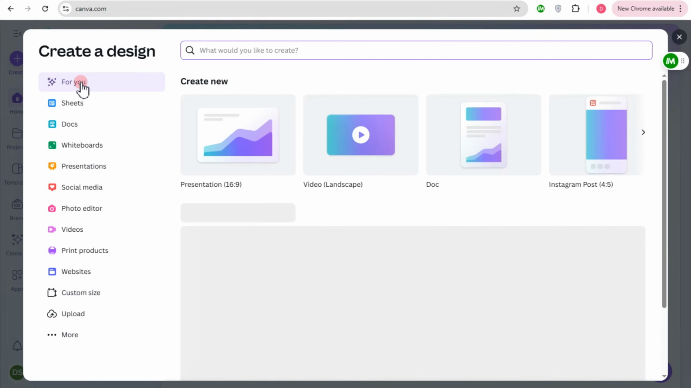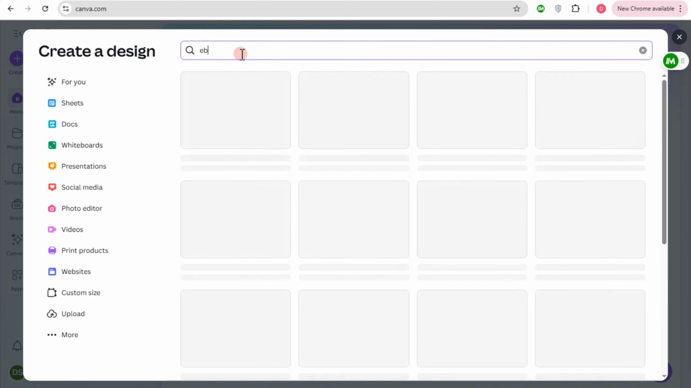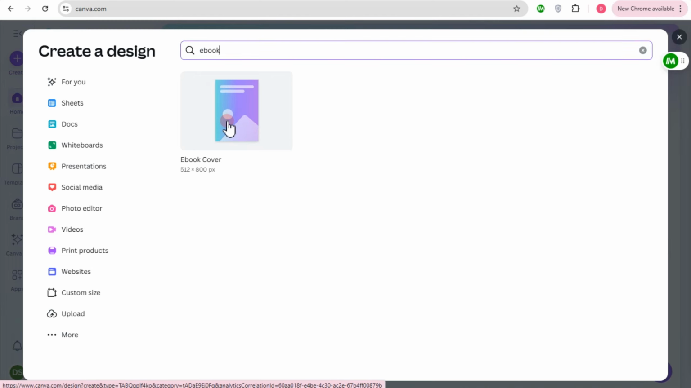So again, you just have to create a Canva account and then here go to create a design and then search for ebook. You can see here ebook cover. You can also use this size for your ebook.